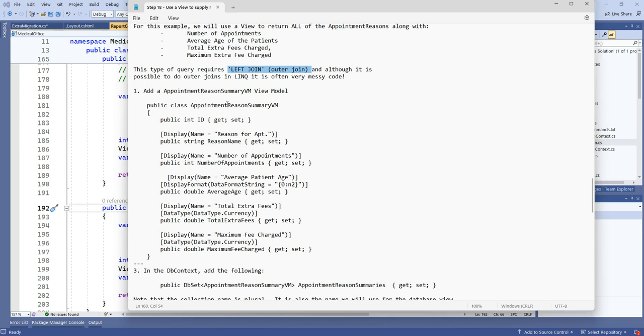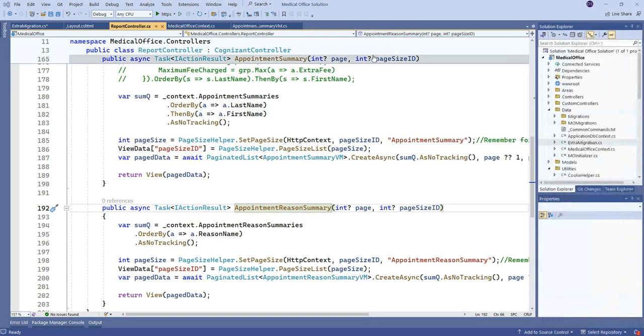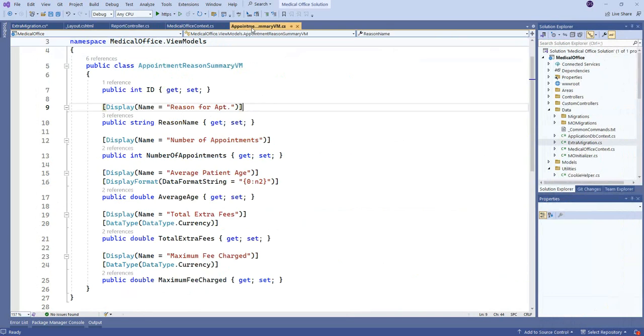So we do need a new view model object instead of appointment summary. This is the appointment reason summary view model. Okay, so let me bring this over. You can see it better highlighted here in code itself. Now it does have an ID which will function as a primary key. It's the ID of the reason. Okay, and we're going to pull in the name of the reason, the number of appointments, the average age, total extra fees, and maximum fee charged.